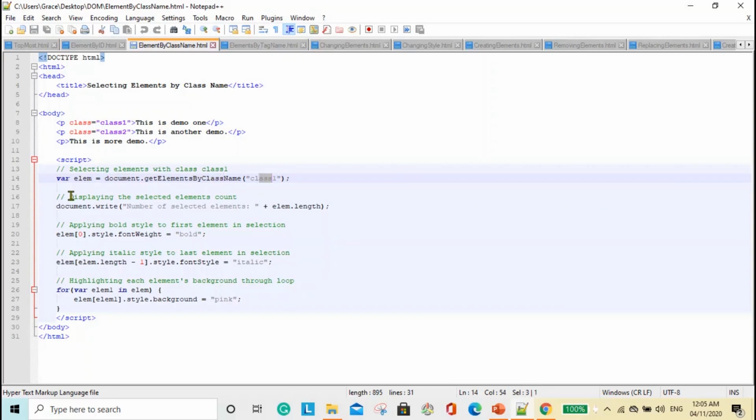All right, if we want to display the selected elements count, we use document.write, number of selected elements plus lm, which is the variable, and the length, because we want to display the selected elements count.